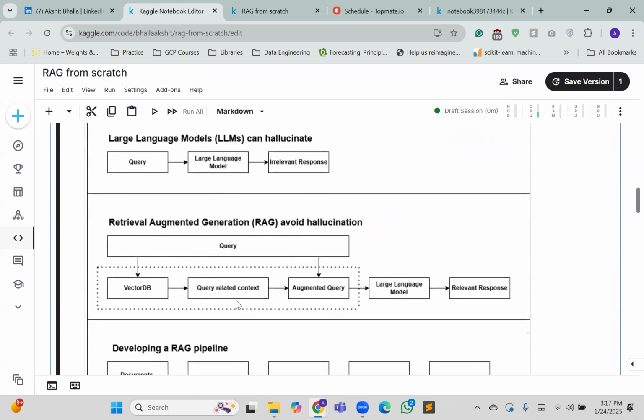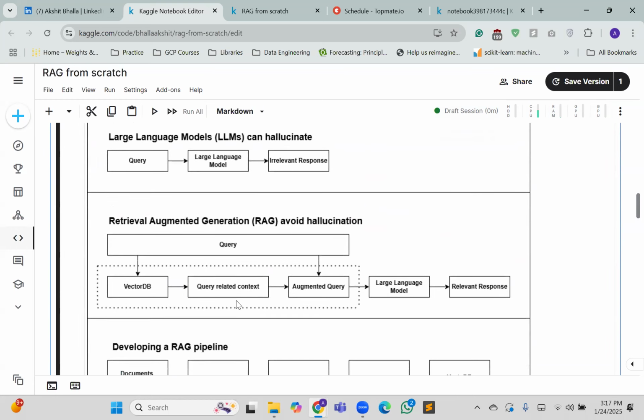All right. Now let's talk about RAGs. But before we talk about RAGs, we have to understand what large language models are. And before large language models, there were language models. So let's go over that quickly. So what is a language model?